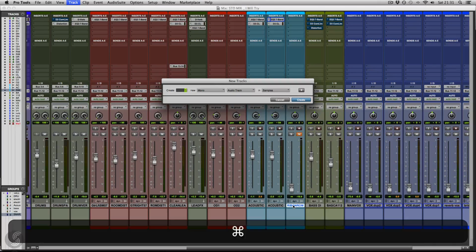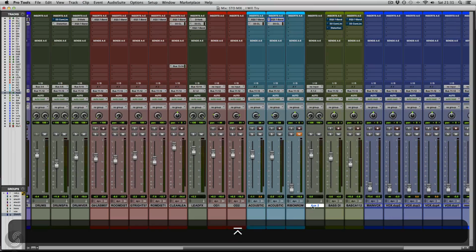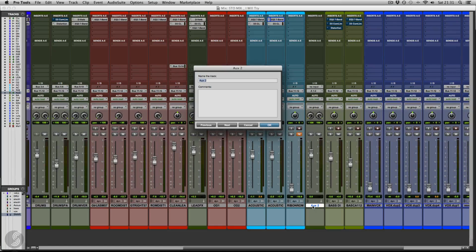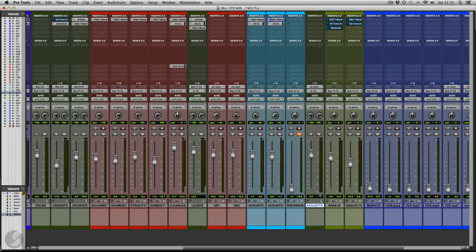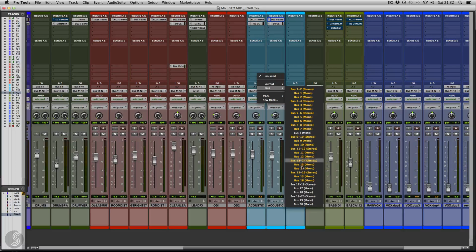So right here, I'm going to set up another stereo auxiliary input. And we'll call this Acoustic Effects. We're going to put the input to a spare bus that we have. Again, stereo bus, because I want to be able to pan it left and right. So I'm just going to send these over then on bus 15-16.